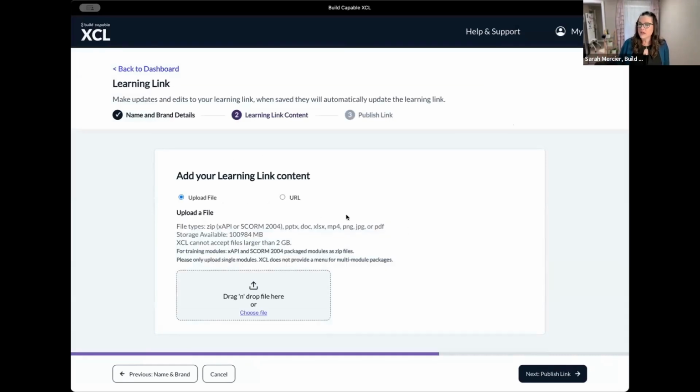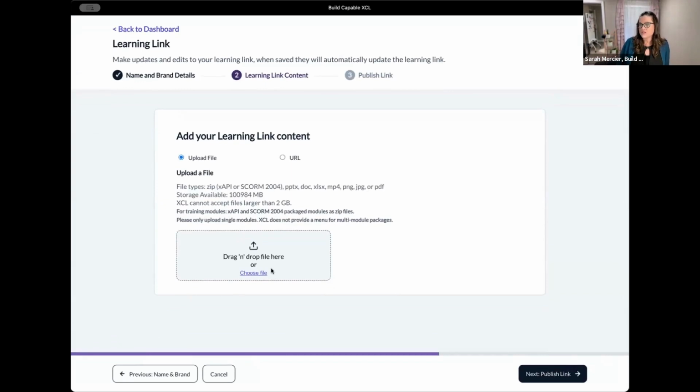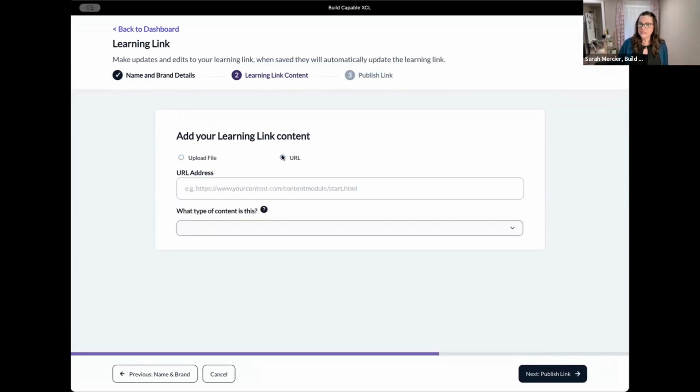Next step is to add our content. So I'm actually going to drop in a video, but there are two things you can do here. You can either drop in a file and that will put it into your XCL subscription storage. If you drop in a file, it's going to load up. You also have the option to link to content that you have hosted somewhere else.